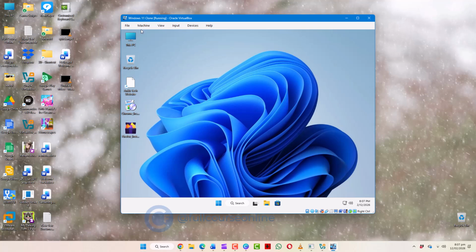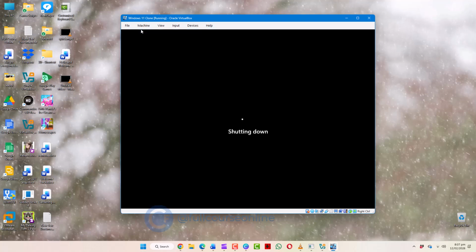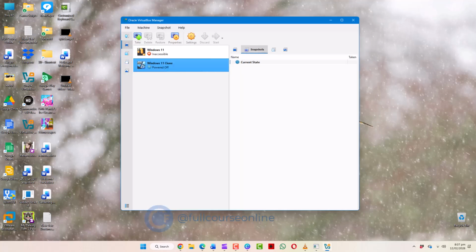Before creating a snapshot, make sure your virtual machine is either powered off or running in a stable state. Snapshots can be taken while the machine is running, but for beginners, it is safer to take a snapshot when the virtual machine is powered off.